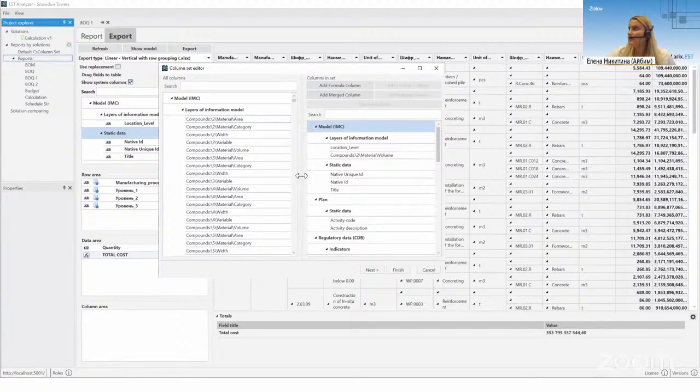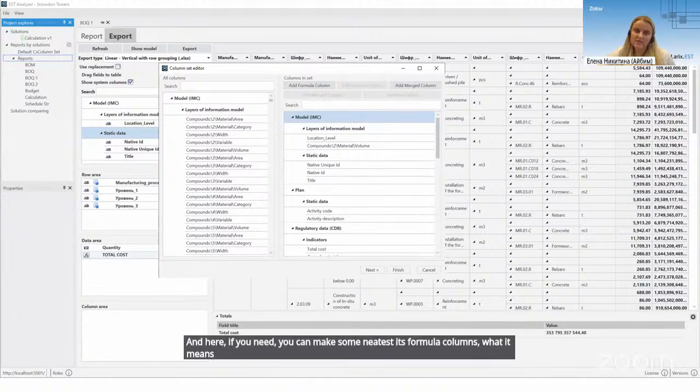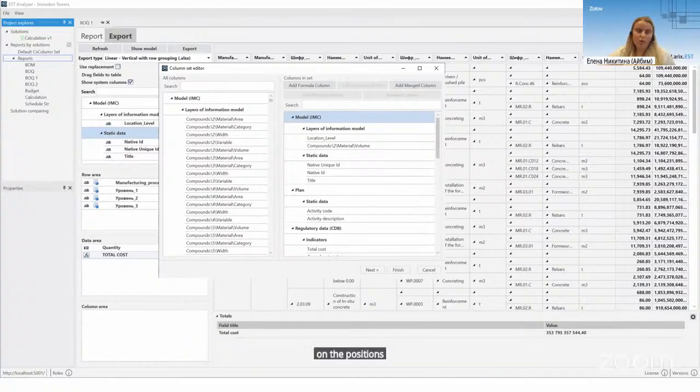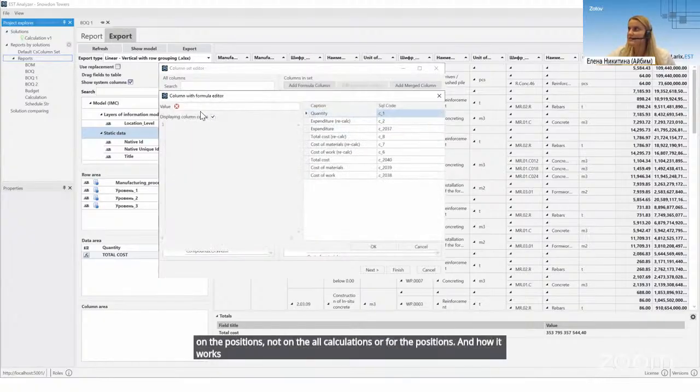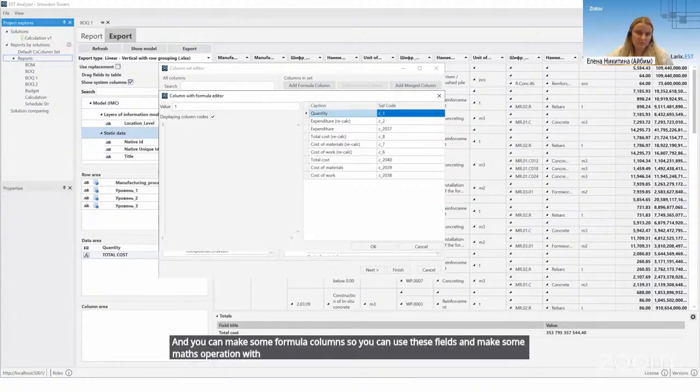And here, if you need, you can make some formula columns, the most needed ones. What it means: you can make formula columns to calculate the total cost on the positions, not all calculations, but for the positions. And how it works, you can press it, and here you give some name to this field, and you can make some formula columns, so you can use these fields and do some math operations with it.